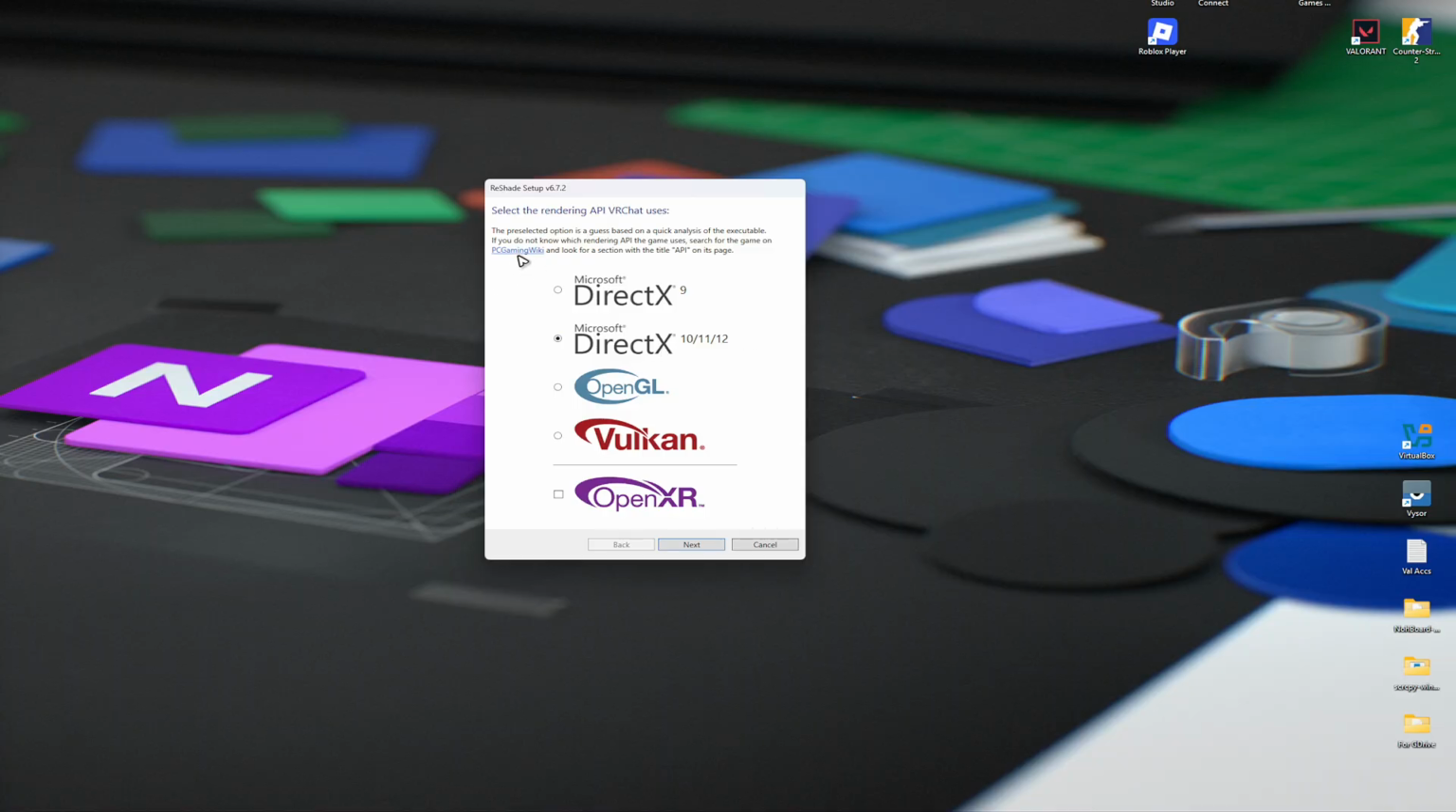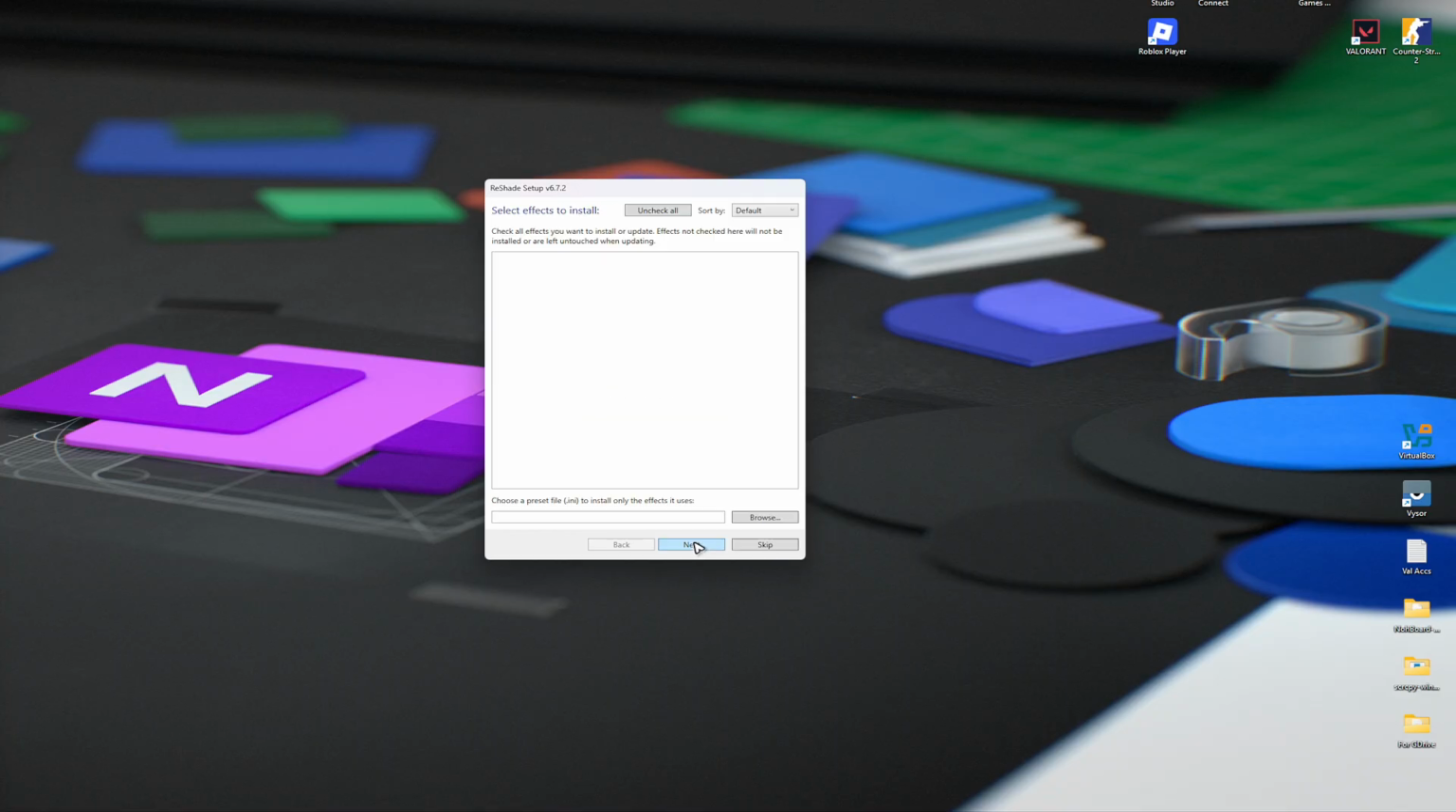Or if you're not quite sure, you can go ahead and click on this link and look for a section with the title API that will tell you the game's rendering API. Okay, so just hit next.